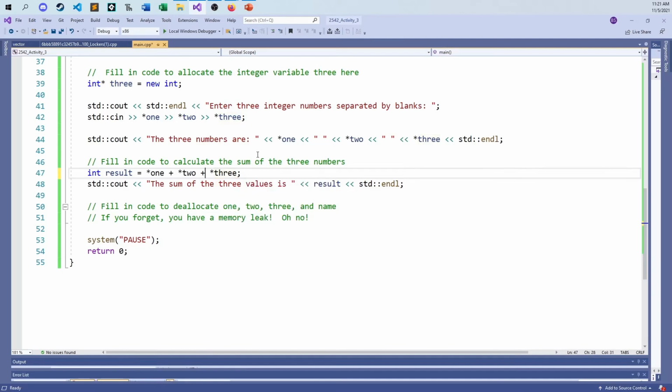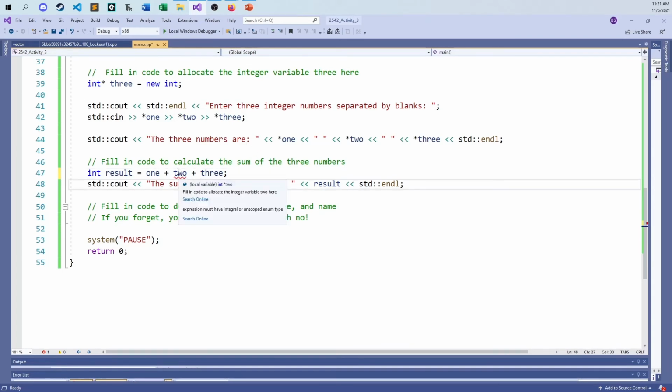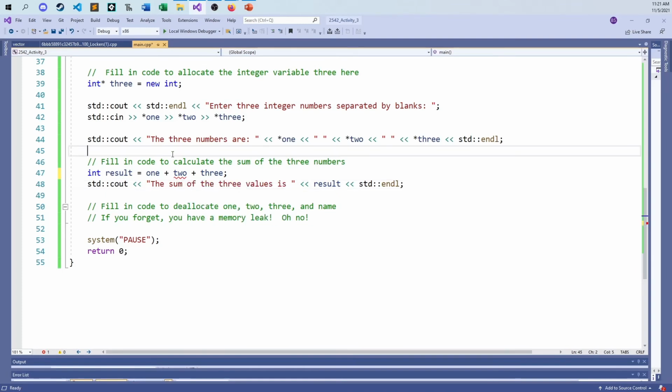And if you just did 1 plus 2 plus 3, can you do this? I don't know. Let's see. Can you do this? No. It says fill in code to allocate. No. Expression must have integral or unscoped type, because it won't let you take a pointer and add another pointer to it, because it just doesn't make any sense.